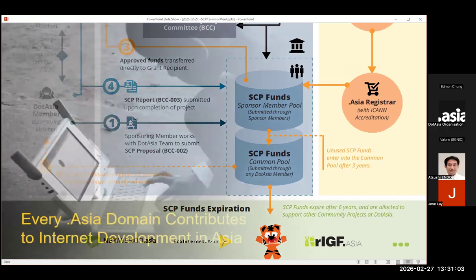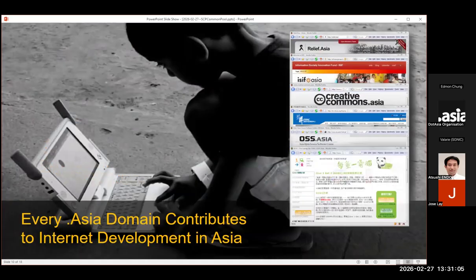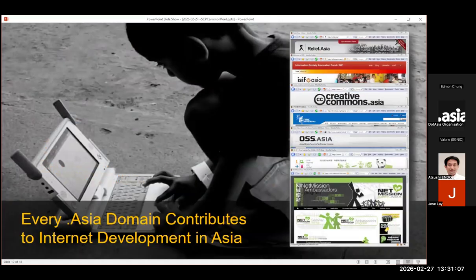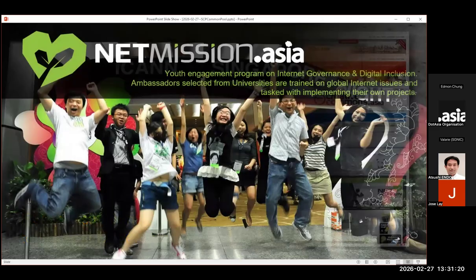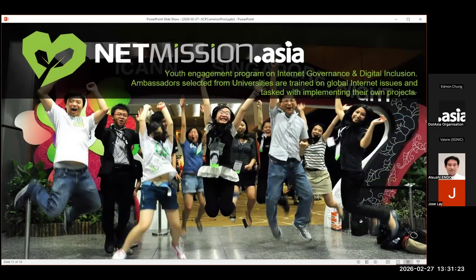And so what I did want to note is that the whole concept of the SCP program itself is to ensure that every .Asia domain actually contributes to internet development in the Asia Pacific region. And that has been what we've been doing all along. And I want to highlight that the SCP program is only one small part of how .Asia contributes to the wider internet governance ecosystem.